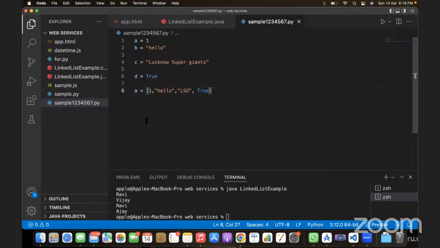Then what is the difference between a normal variable a equals 1 and a data structure? In a data structure you can store more than one value. It can sometimes be of different types, or sometimes it needs to be of the same data type. For example, in Python you can store in a list values of different types, like a number, a string, then a Boolean value.